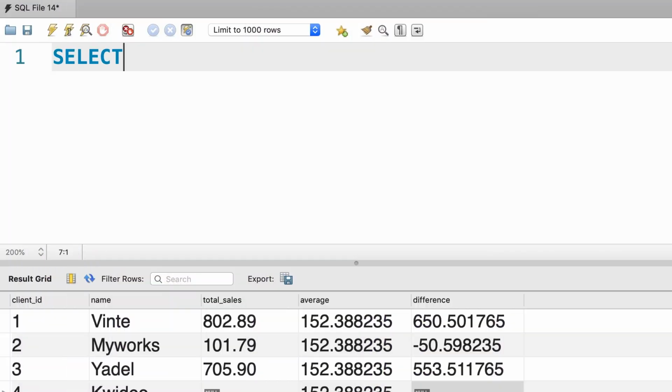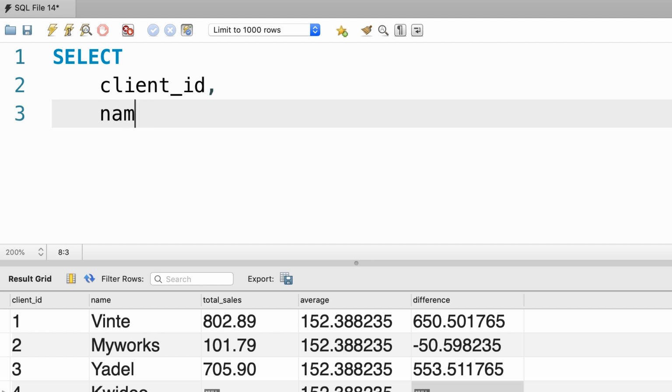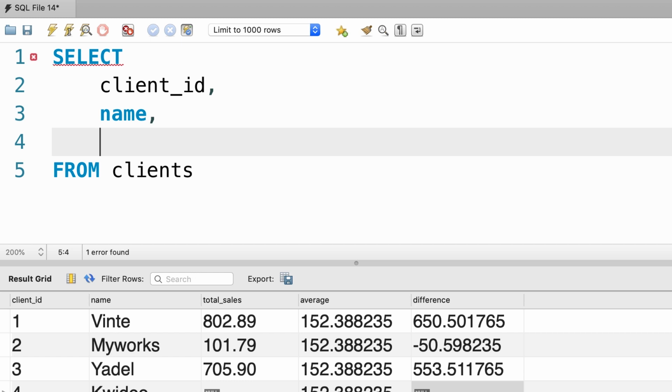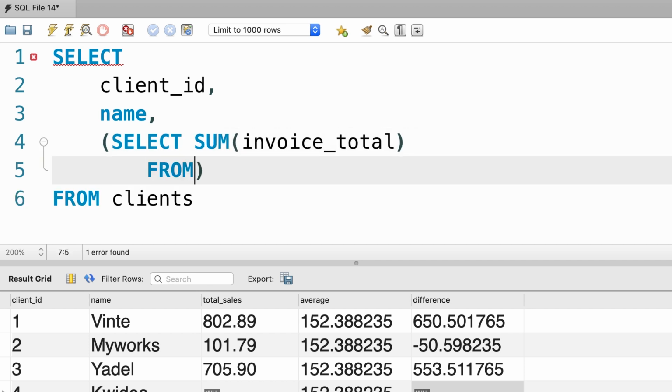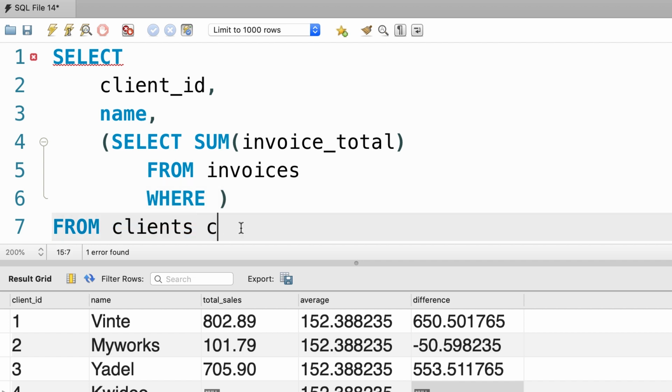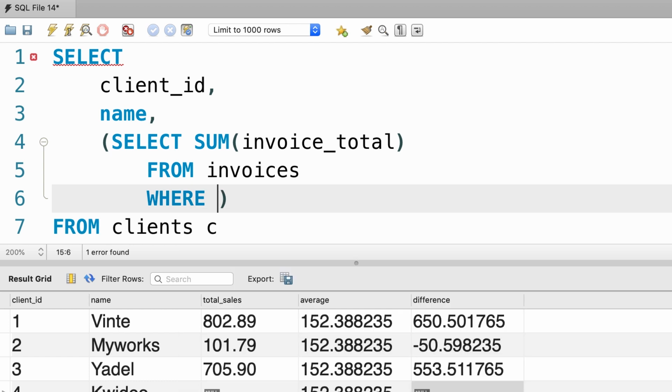All right, I'm going to start by selecting the client ID and name columns from the clients table. Next, we need to get the total sales for each client. So here we write a subquery, select sum of invoice total from the invoices table, where the client of this invoice equals the current client. So here we have to write a correlated subquery. So we need to assign this table an alias like C, and then write our search condition like this, where client ID equals C.client ID. So this subquery returns the total sales for each client.